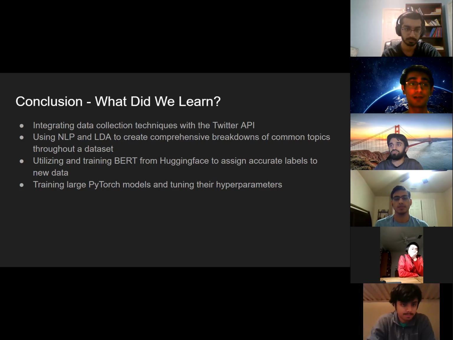And as part of that, we also learned a lot about how PyTorch worked and how tuning deep learning hyperparameters worked as well. So overall, it was a great learning experience. I think we showed some interesting results regarding the 2020 political climate.